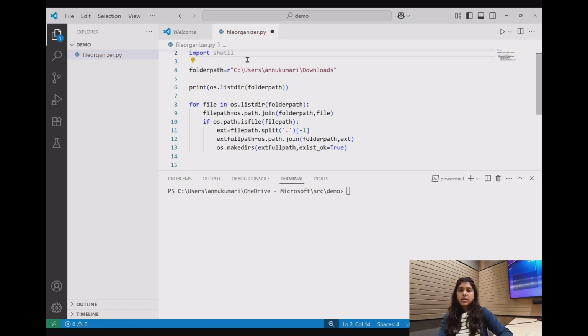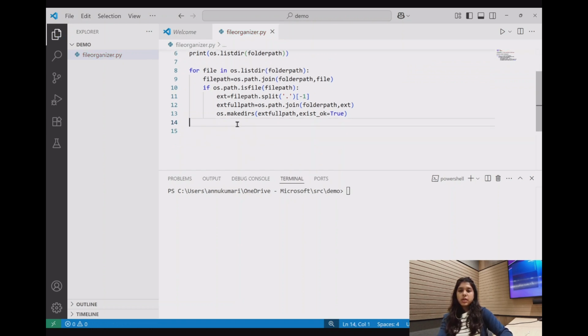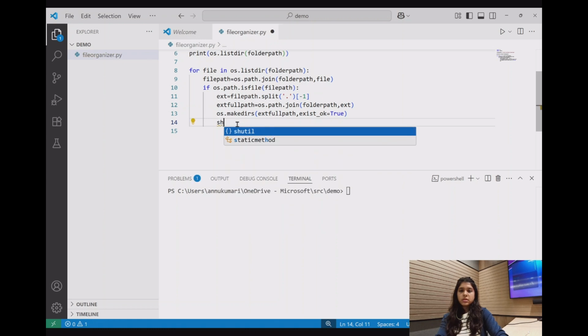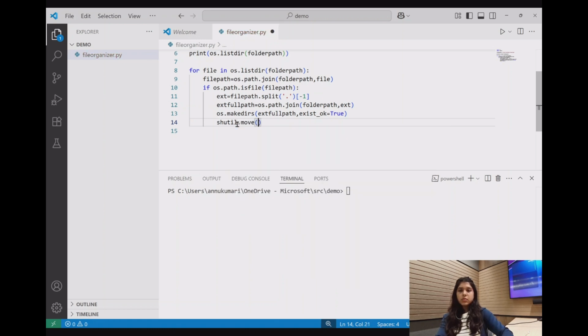Using this shutil we can move the files into the respective folders. So let me use shutil.move, and here what is the source? The file path is the source, and what is the destination? The extension folder path, and inside that the file name should be given as the destination.